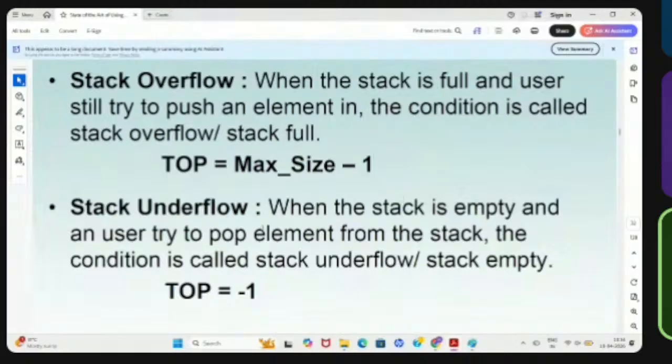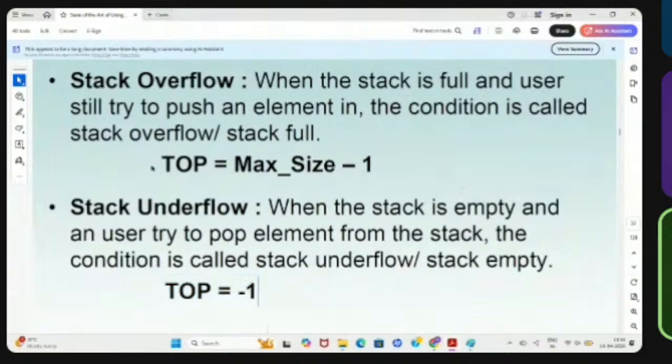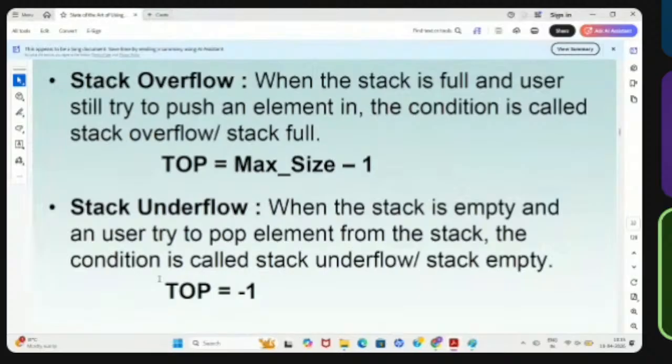So take this one: it reaches top equals -1. Simply, listen: when the top equals max size - 1, that is nothing but overflow. When the top returns -1, that is nothing but the stack is empty. If the top returns max size - 1, the stack is full or overflow. So blindly you need to remember this.